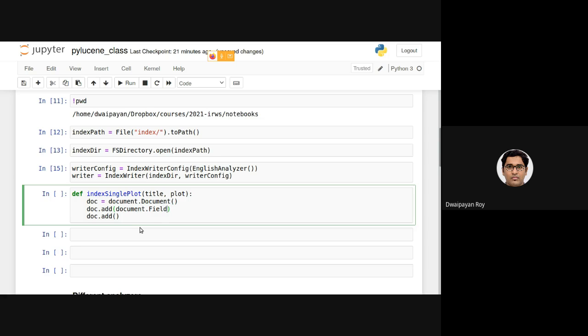document.field, and then I should be providing mostly 3 parameters. There can be 5 parameters as well. Let's start with the 3 parameter declaration of field. So what are these 3 parameters? The first one is the name of the field, which will be provided as a string. So let's say title.